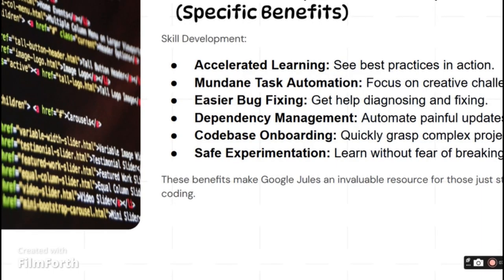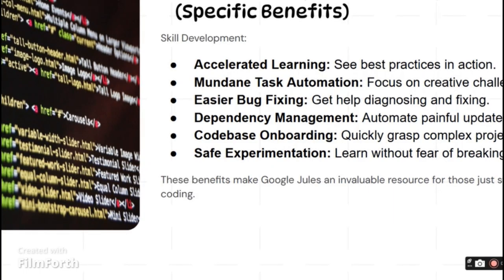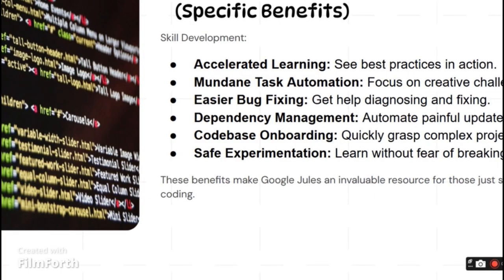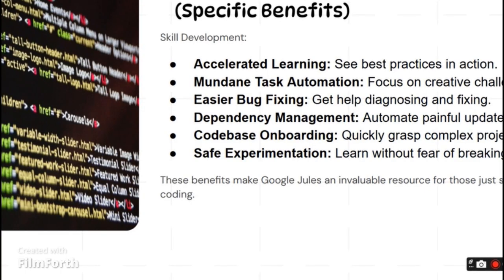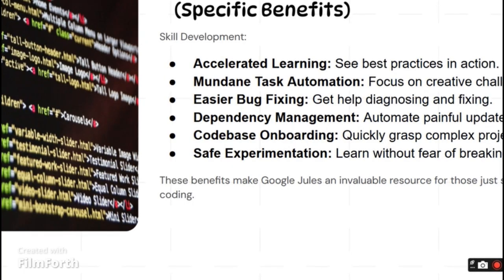If you get stuck on any tricky bug, describe it to Jules, and it can often help with easier bug fixing, identifying the root cause, and proposing a fix, which is fantastic for building your debugging skills. If you're joining a new large project, Jules can help you quickly onboard by explaining parts of the code base, or even generating initial documentation based on the code itself.